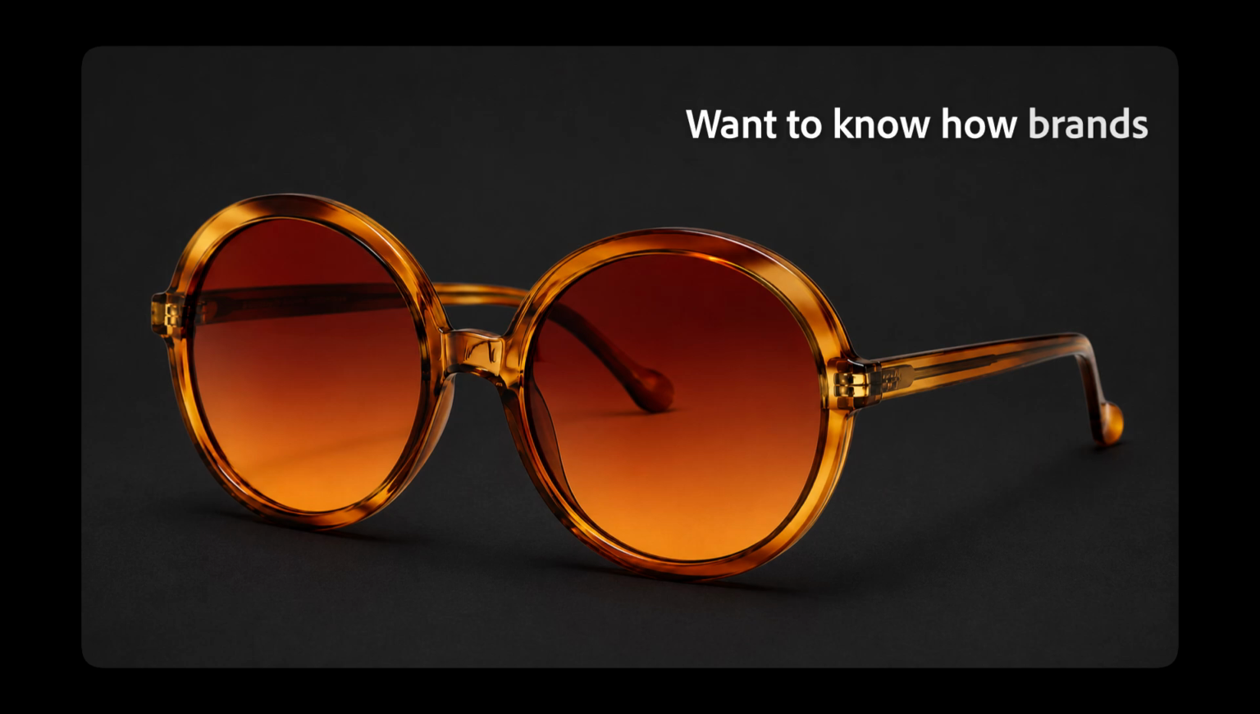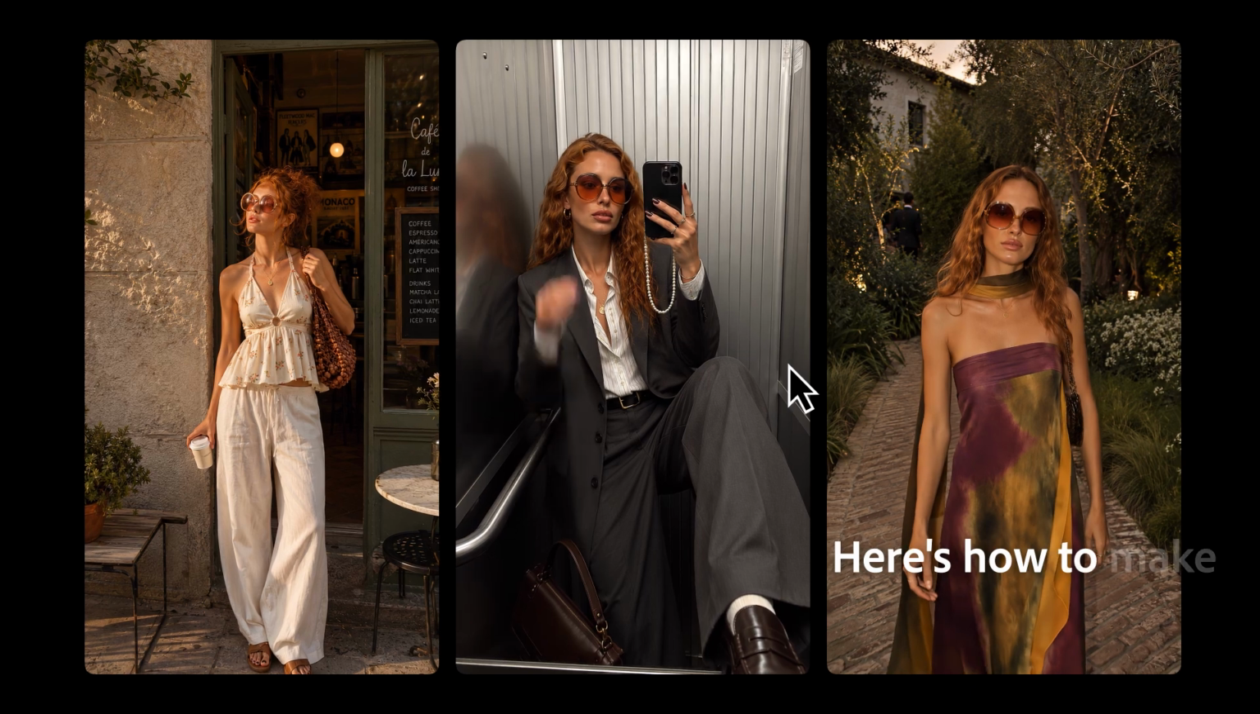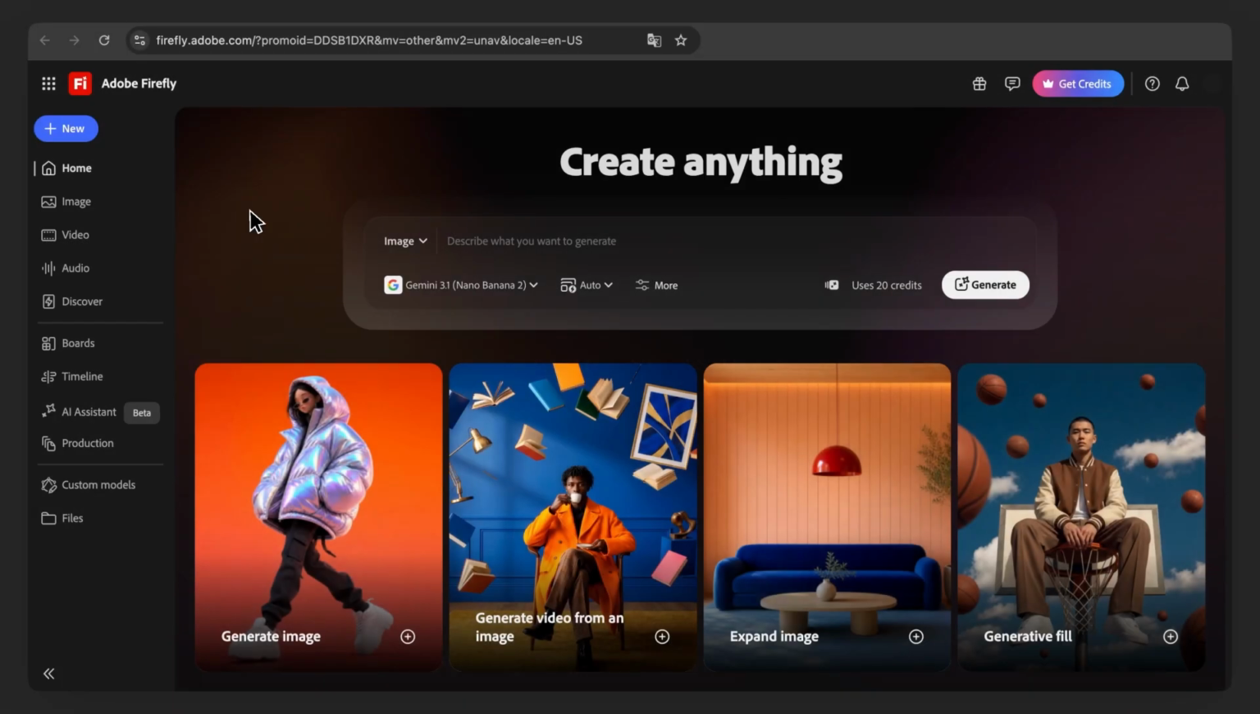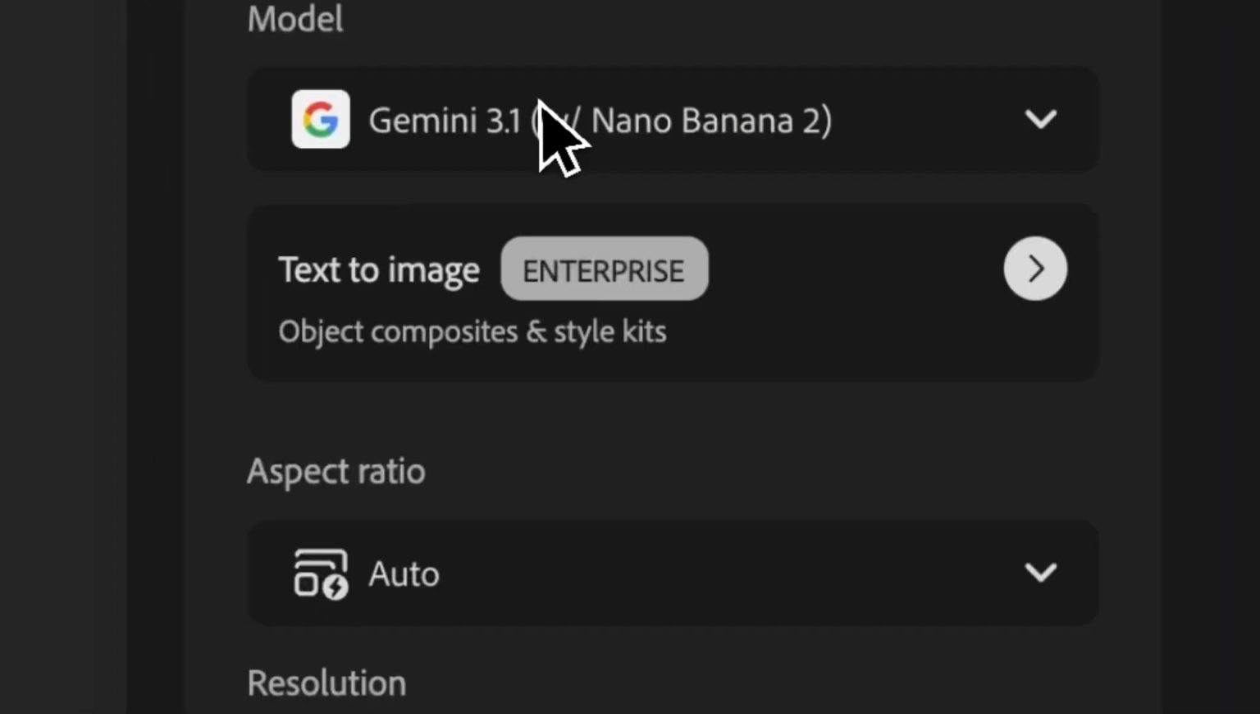Want to know how brands are creating realistic AI UGC ads? Here's how to make one using Adobe Firefly. Go to firefly.adobe.com. Open Image, then click Generate Image.